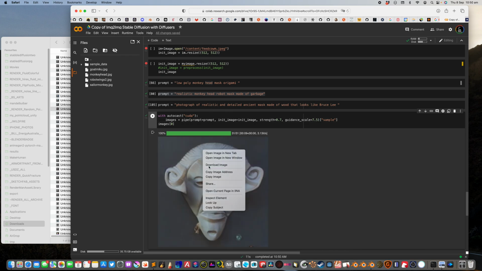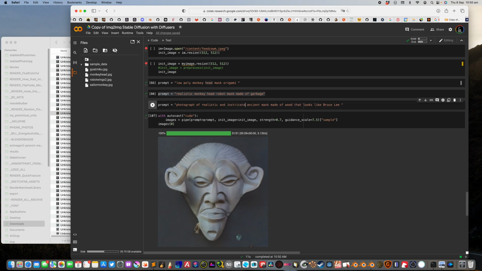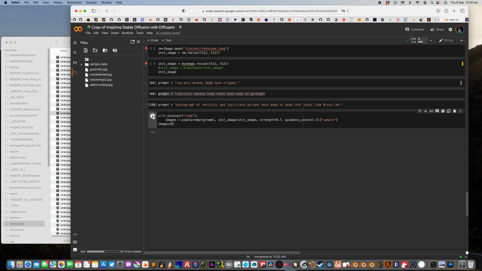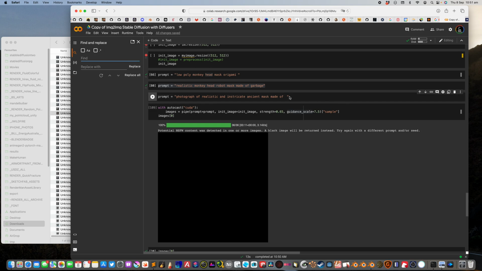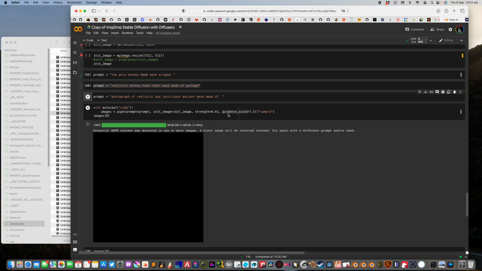Realistic and detailed. Intricate ancient mask. We can specify wood or glass. Okay, if it's not safe for work, it's going to give us blank. Right, okay, maybe don't use this. Made of garbage. Oh, made of random objects.